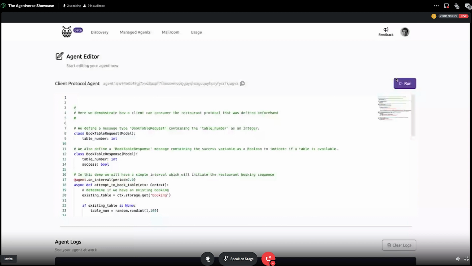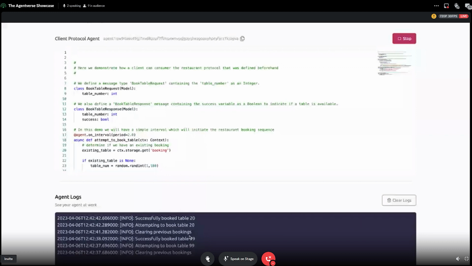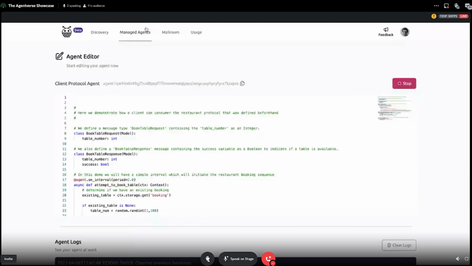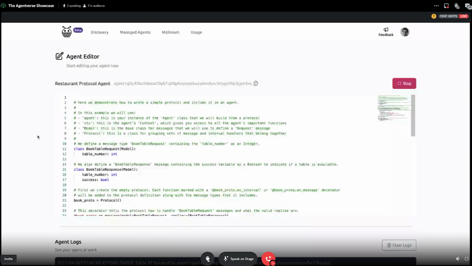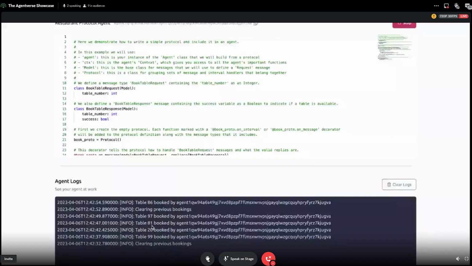What you can see here is it attempting to book table 99 and successfully booking, and then you can see it's clearing its previous bookings and trying again. And then on a similar side, when we go to the restaurant, you'll see 99 was booked, 81 was booked, clearing the booking and go from there.